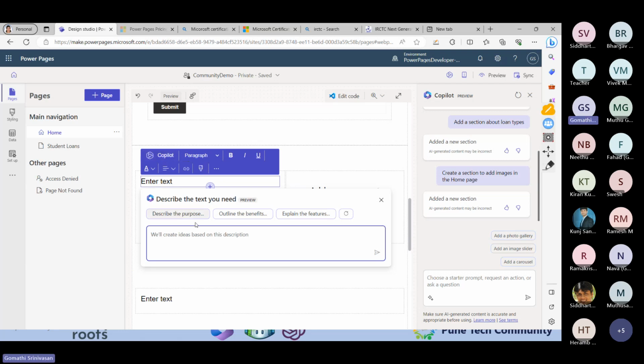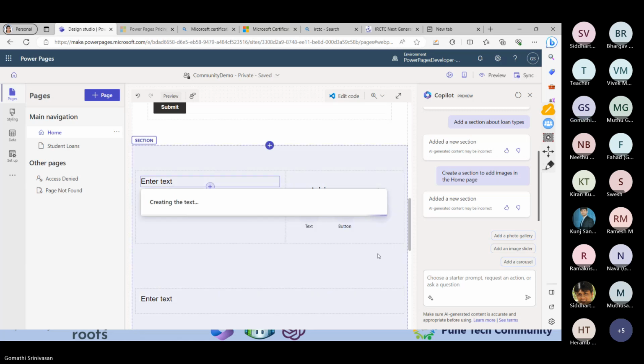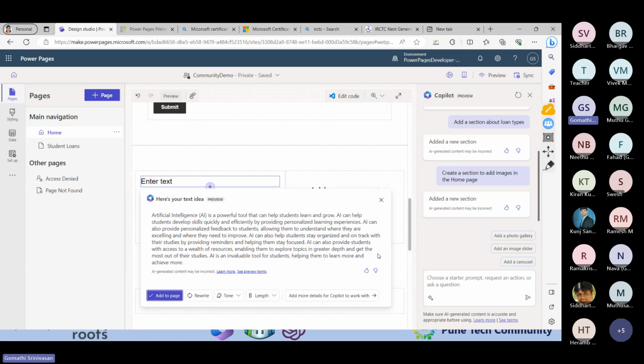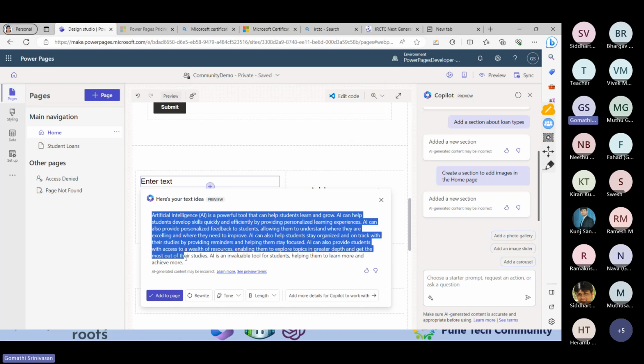You can just tell what you want to create as a text message. So you can say, I want to describe the benefits of AI for the students. Just press enter. It will show you the draft here. It's just a draft. Artificial intelligence is a powerful tool. So it has generated a text.